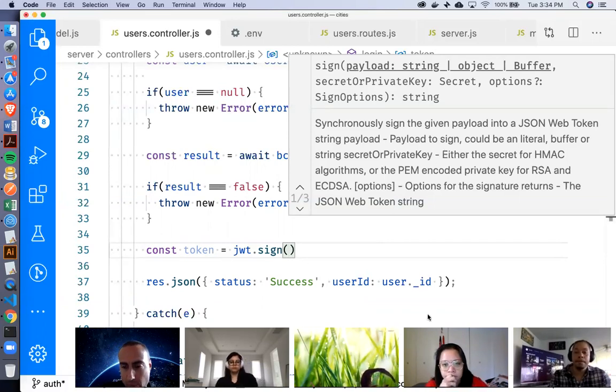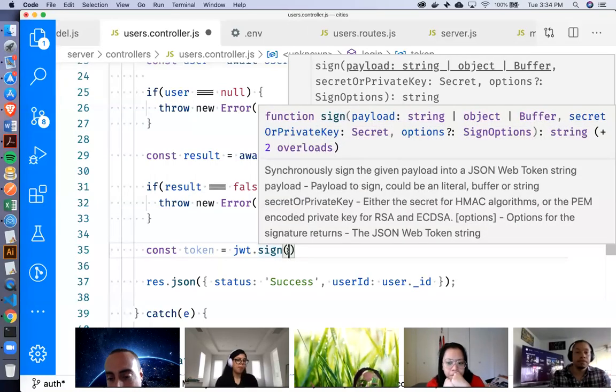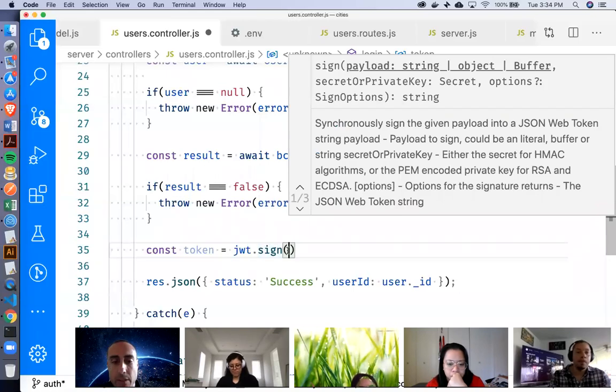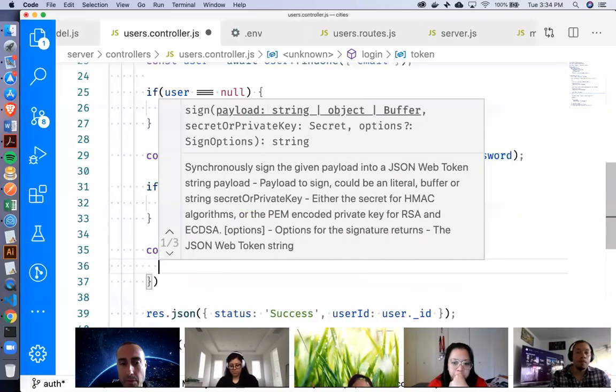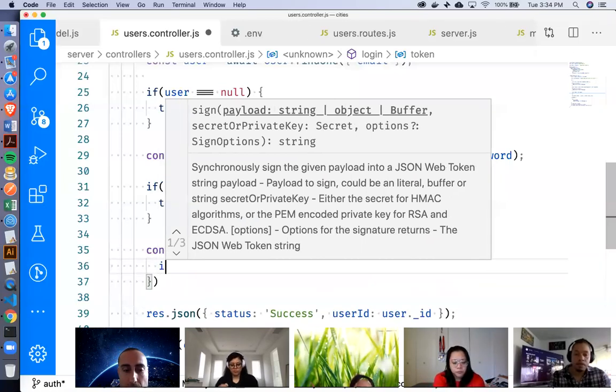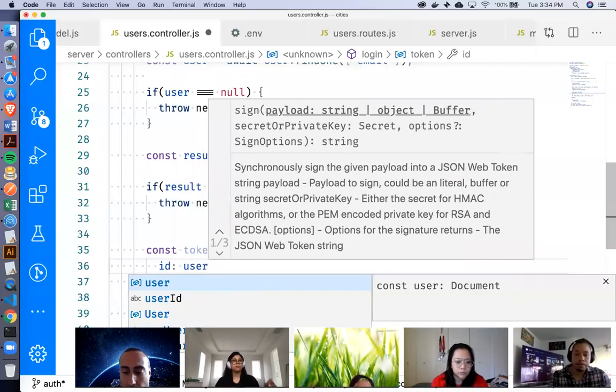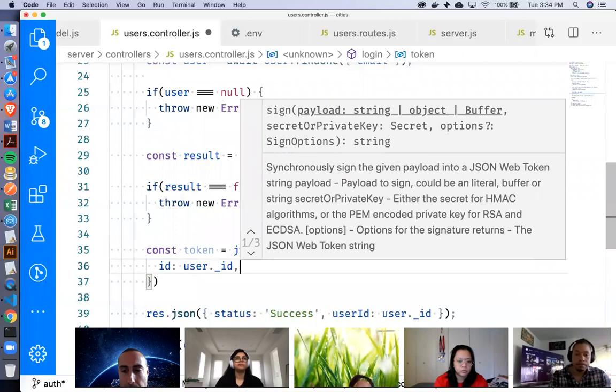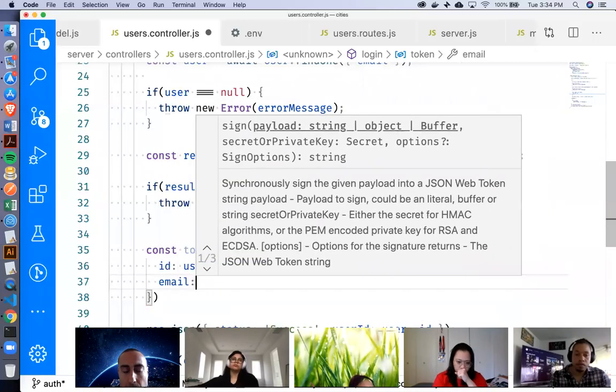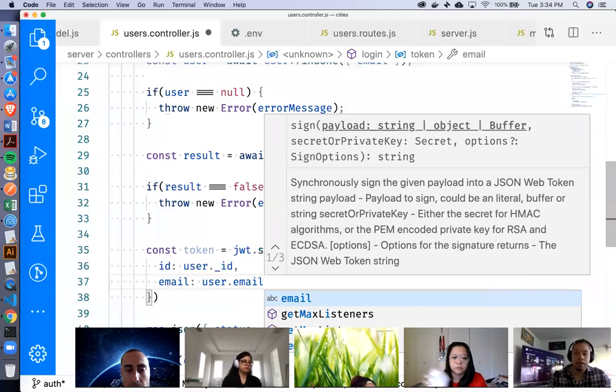What does sign do? So what sign is doing is it's actually creating the token for us. It's taking whatever data we pass into there along with our secret key and turning that into one of these JWTs. And we'll console log out what it actually looks like so we can see it. So I'm going to pass in an object here, and we'll have a couple things in there. We'll just say the ID is going to be the user._id, and then the email is the user.email, right?